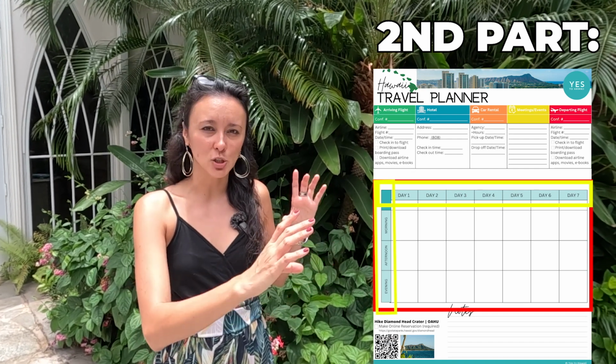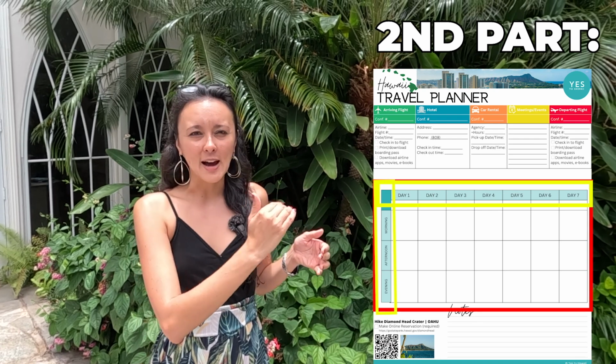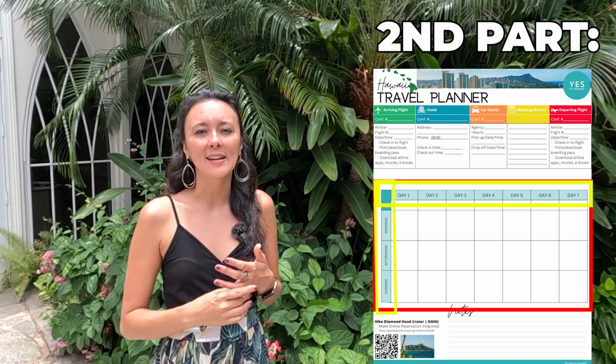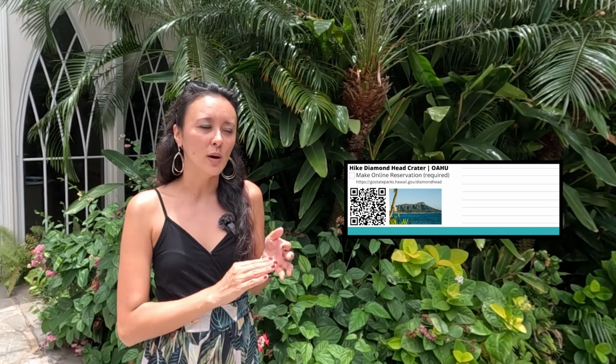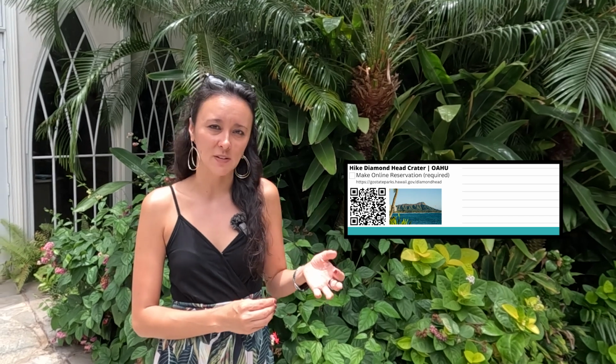And having a one-page grid that shows everything from morning, afternoon, and evening allows you to see it all at a glance so you can plan what you want to do. Same thing if you made a reservation for, say, Diamond Head Crater, you can plug that into the vacation grid so you can see how much time you have here on the island, or make sure that you have a reminder for that specific hiking activity.